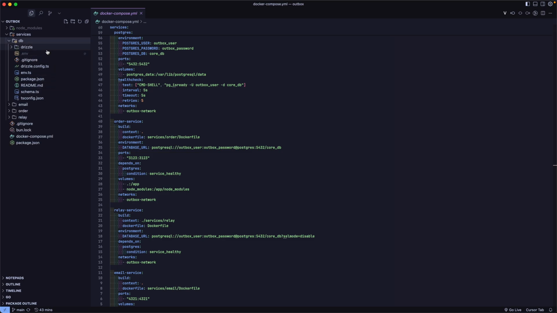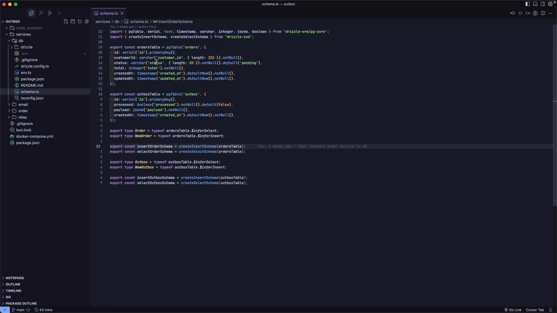So the DB and schema management, etc. I'm using Drizzle, so that's what I use to define the schema. That's what I use for migrations, etc. But I didn't go too far into that, just for the sake of this simple example. You can see it's just one migration.